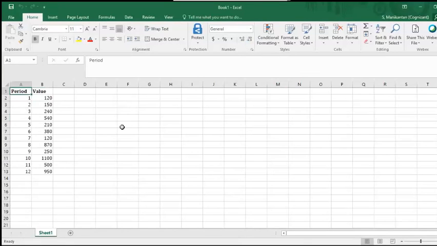Okay, this is my time series data. You can see I have data for 12 time periods. So I'm interested in doing a forecast using this data. We'll do a forecast based on all methods which we have seen in the earlier videos.